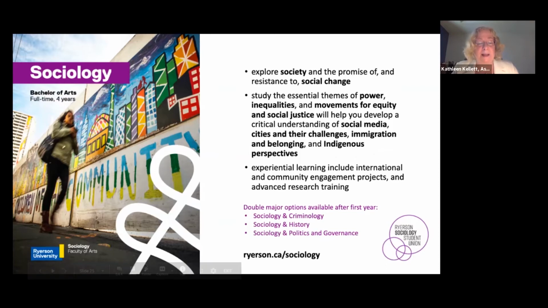Sociology explores society and the promise of and resistance to social change. Studying the essential themes of power, inequality, and movements for equity and social justice will help you to develop a critical understanding of social media, cities and their challenges, immigration and belonging, and Indigenous perspectives.